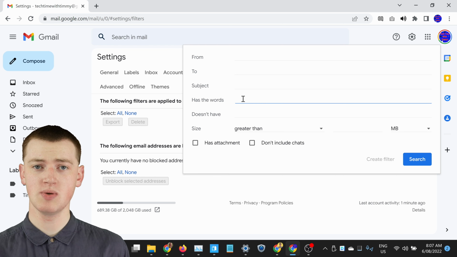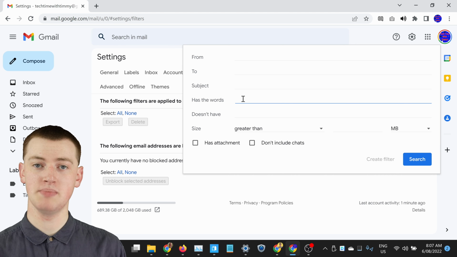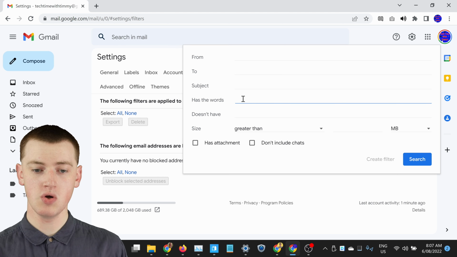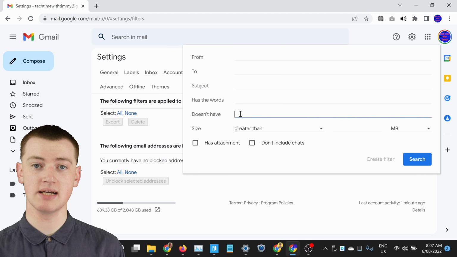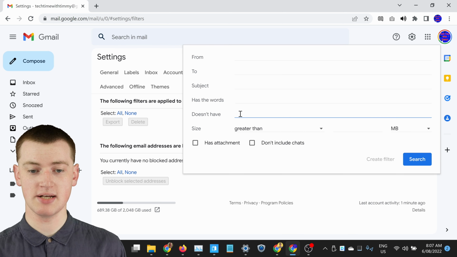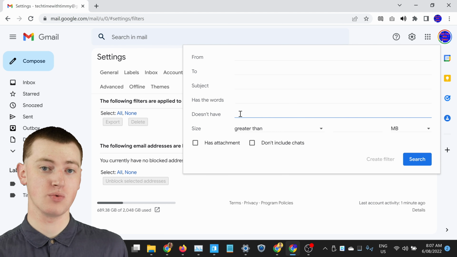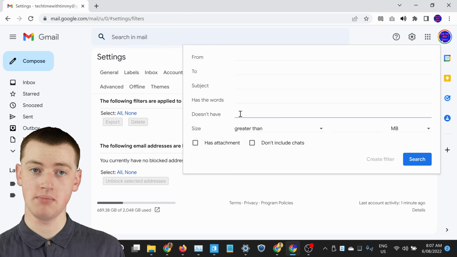And you can also do it the other way around if you want. So if you only want emails that mention bananas to be in your inbox, and all the emails that don't mention bananas to be moved into this folder, you could put the word bananas in the doesn't have box, and then any email that doesn't include the word bananas would be sent to the folder, and only emails that do have the word bananas would stay in your inbox.